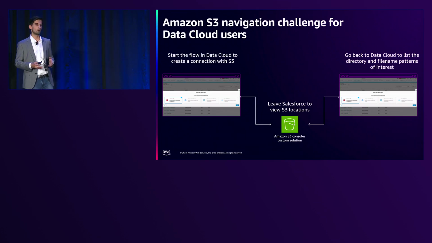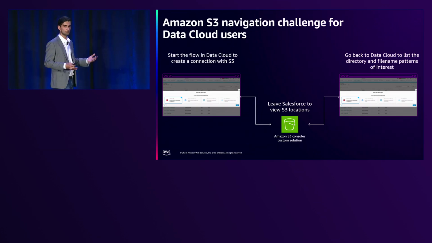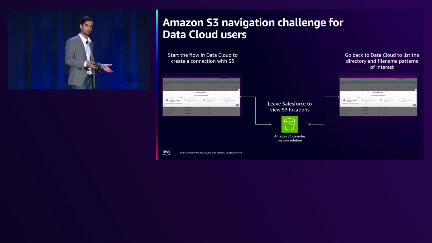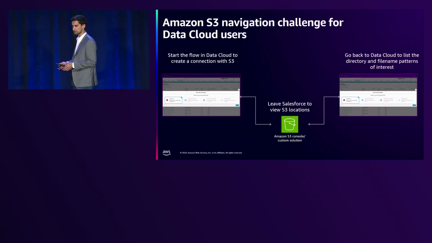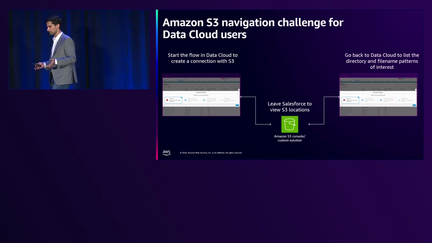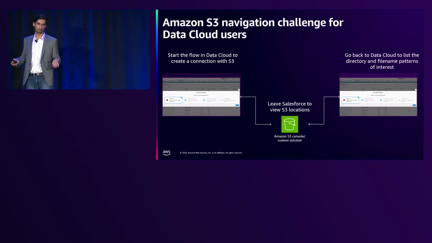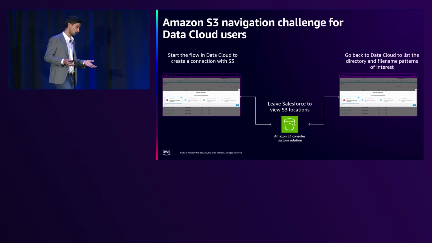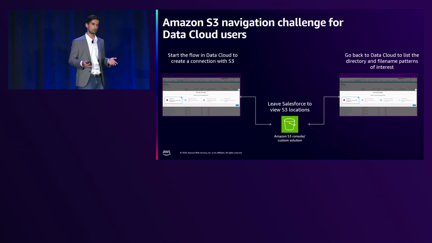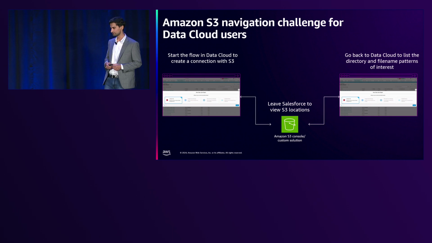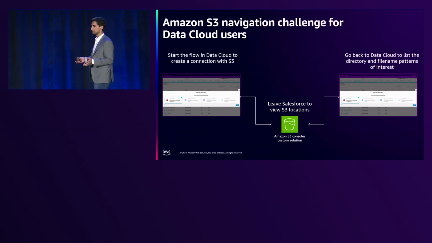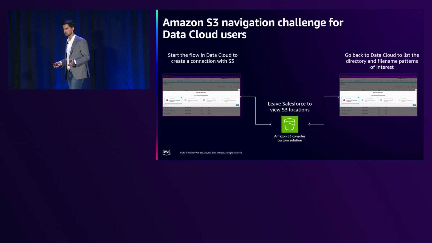So today, Salesforce does not have a way of allowing users to browse through their S3 tenant while remaining within the Salesforce platform. The only way customers can do this is by leaving the Salesforce platform, using their S3 console, or any other custom S3 console that they may have built in-house, view the required objects that they wish to ingest into Data Cloud, and then come back to Data Cloud's platform and then mention those prefixes and file name patterns. Now, needless to say, this delivers a less than ideal experience for our customers, right?